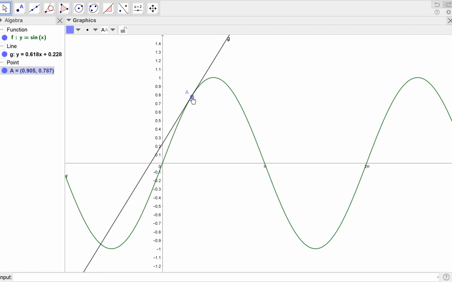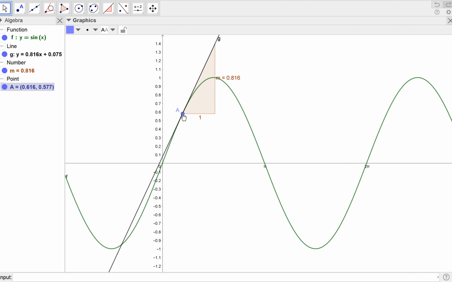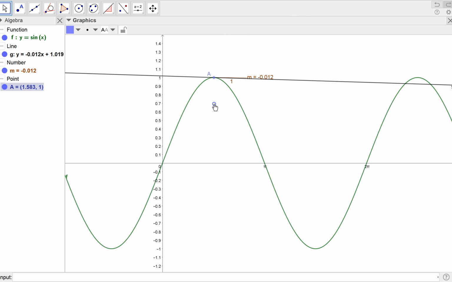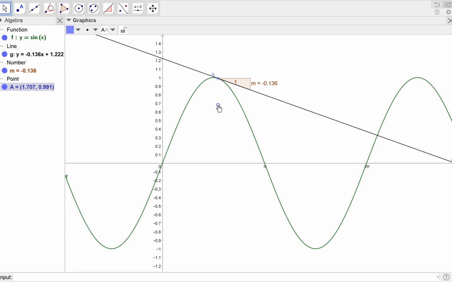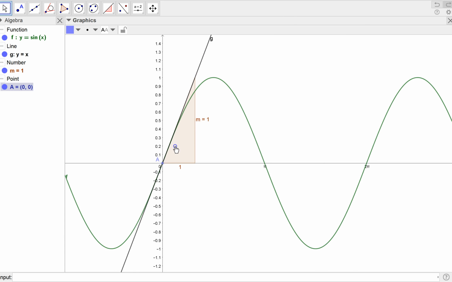You'll see that as I move this along, the tangent is going to change its position. It'll be useful to know what the slope of this line is, so I can click on the slope function, and there I've got the slope of the curve. As I move it along, the slope changes till eventually it becomes parallel to the x-axis and then keeps going down. So I can get the slope of the curve.